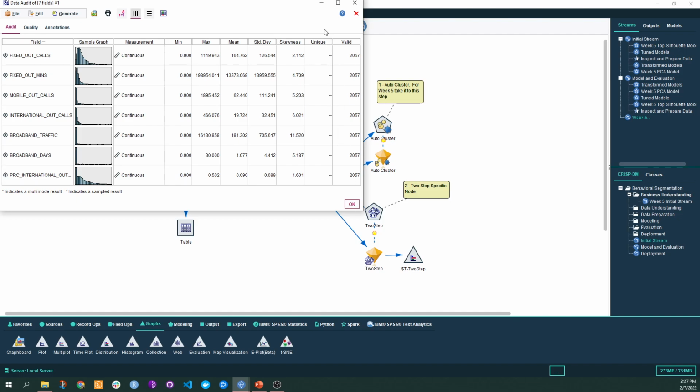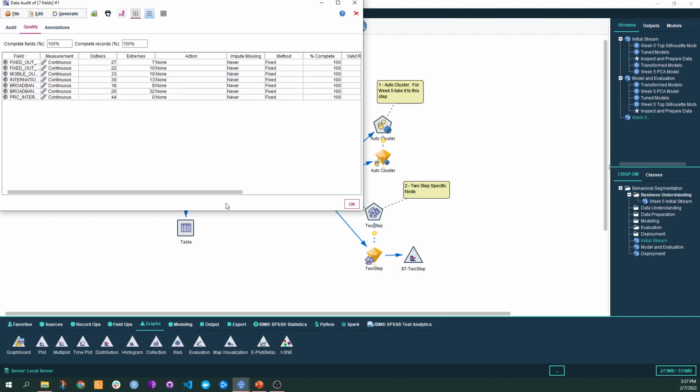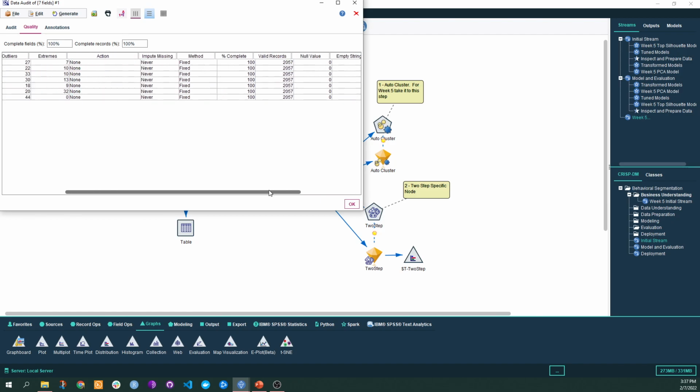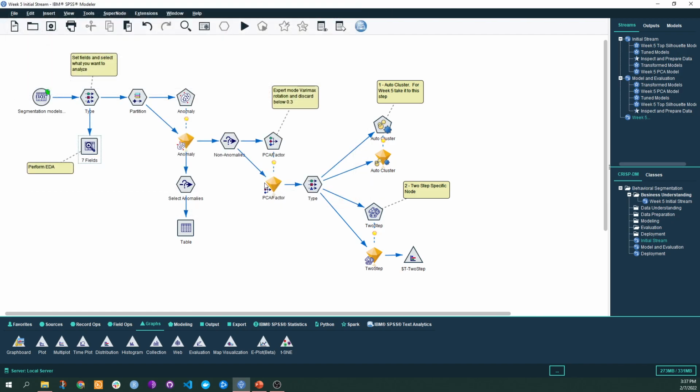We can see that it has valid records. You can go into the quality again, and it looks like these all have valid records as well. All things that you'd want to call out inside of your EDA.